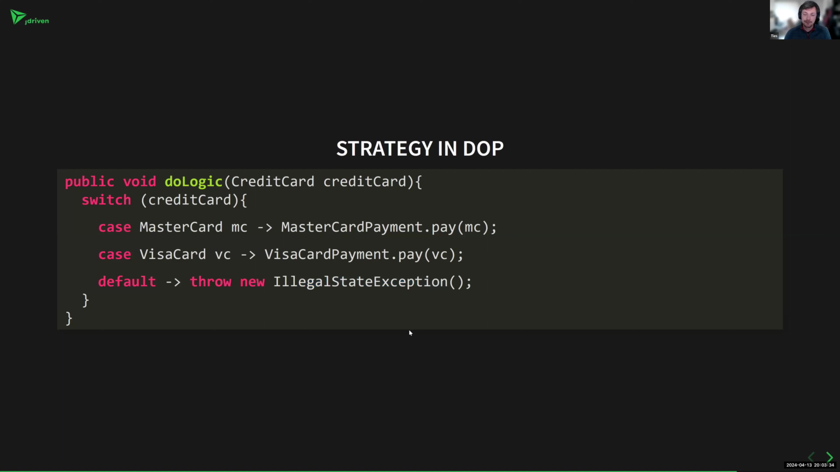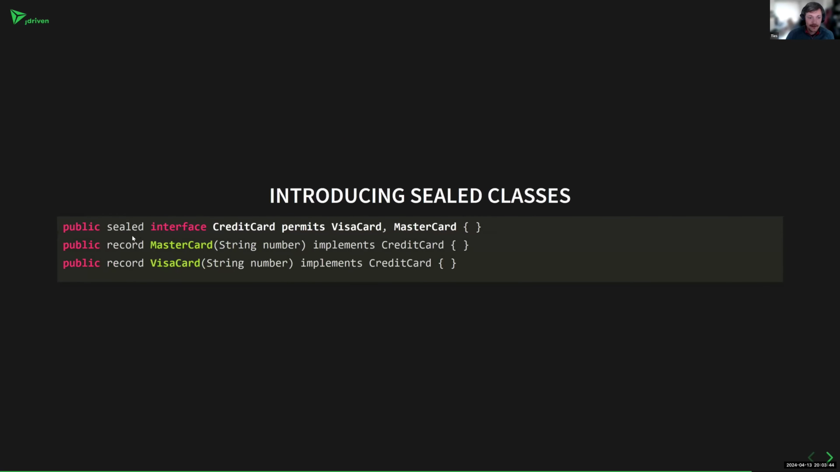Well, with the previous pattern in object-oriented programming, if I would add a credit card there, it would always work. To overcome this, Java introduced the sealed keyword.